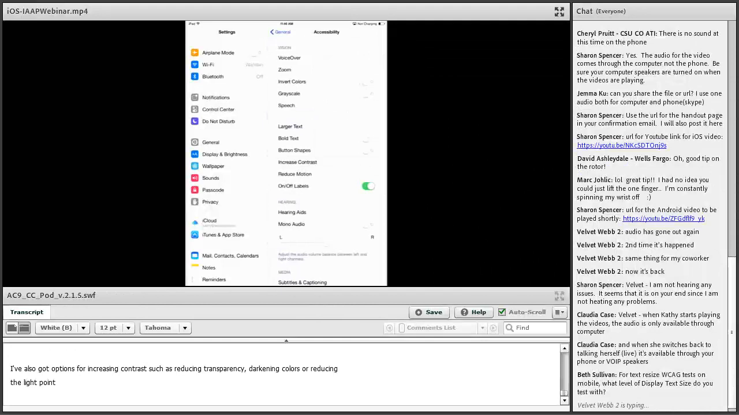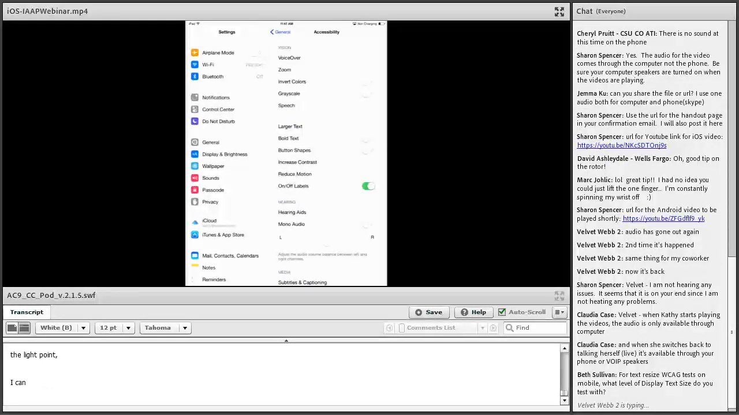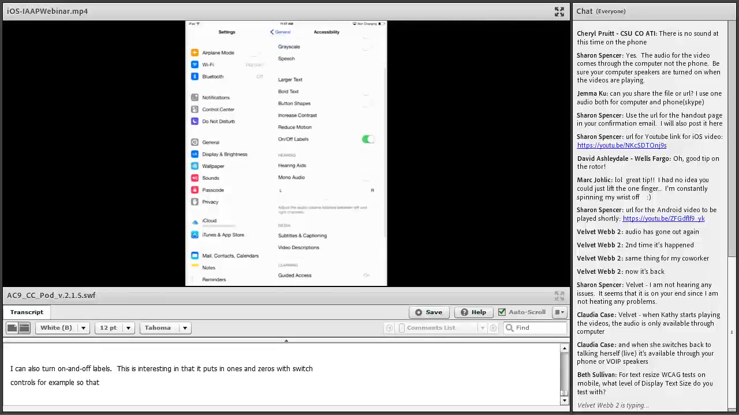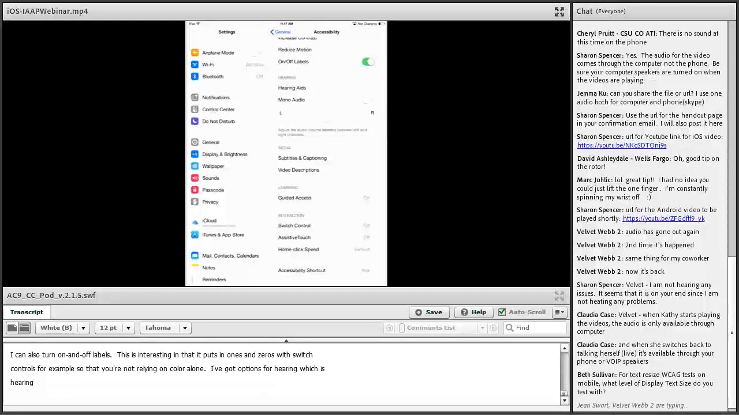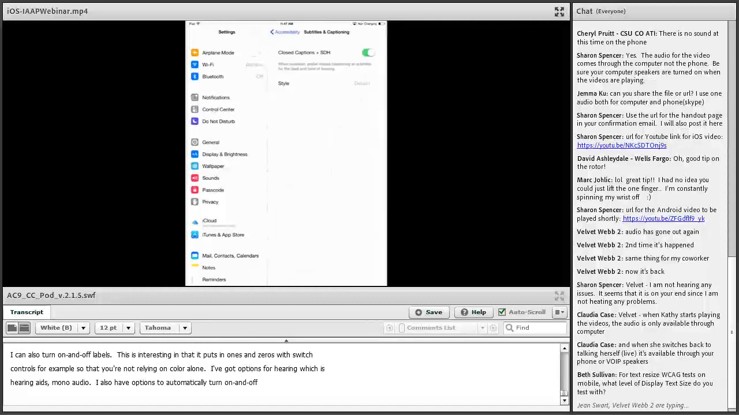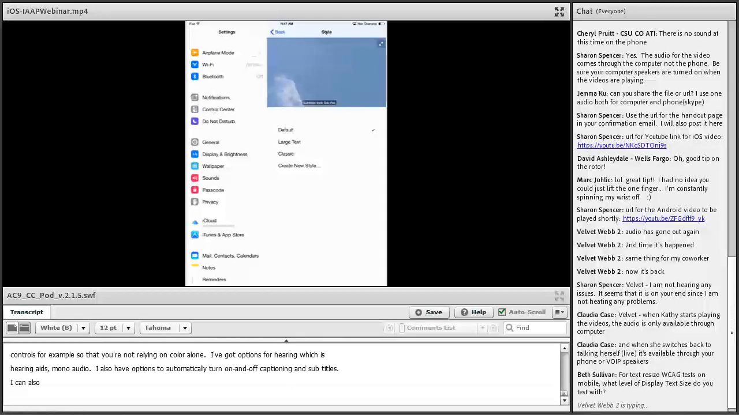I can also turn on and off labels. This is interesting in that it puts in ones and zeros with switch controls, for example, so that you're not relying on color alone. I've got options for hearing, which is hearing aids, mono audio. I also have options to automatically turn on and off captioning and subtitles. I can also change the style, and I can create my own style, or I can use one of the styles that are provided.